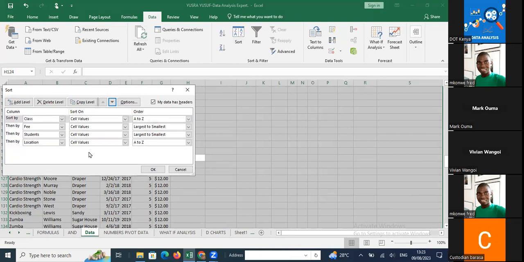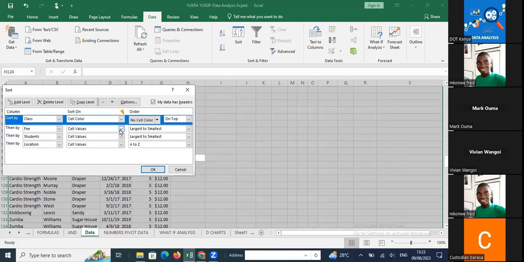Then with that, class sort on. Now change it from values to cell color. Okay, so that is it. So we have the cell colors that we've prescribed. Not to worry you, you don't need to use a formula to change the colors.